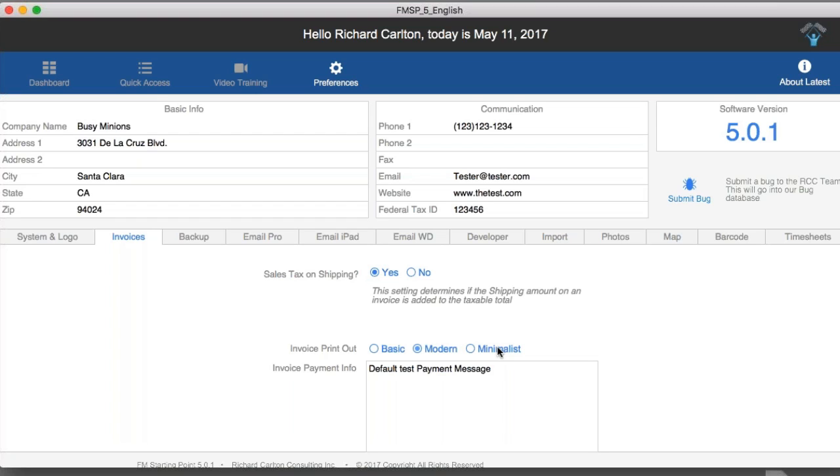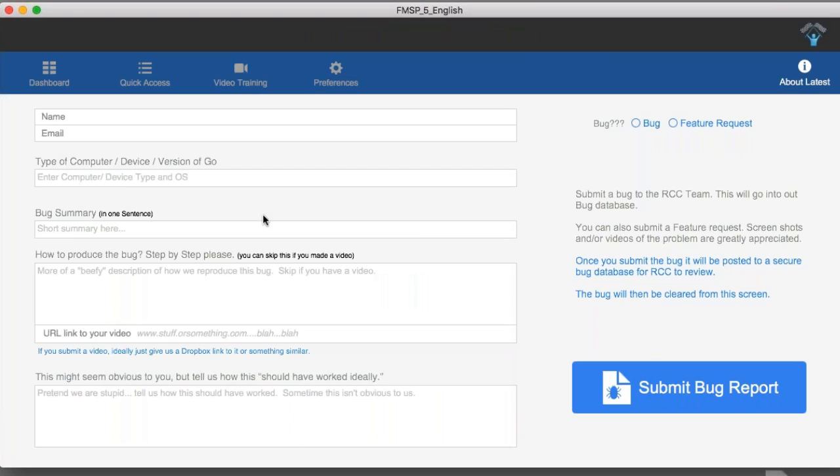And so if you have questions, feel free to submit a bug to us. Hit the bug button here and submit a bug. That way we can get your bug fixed. And if it's a feature request, make sure you let us know, okay?